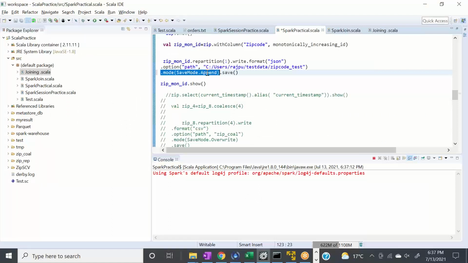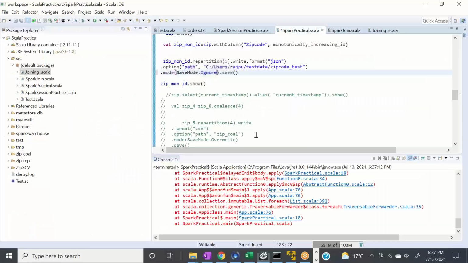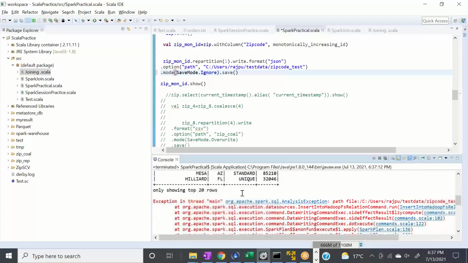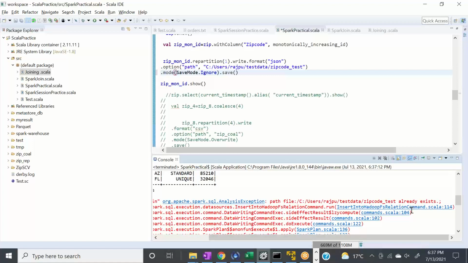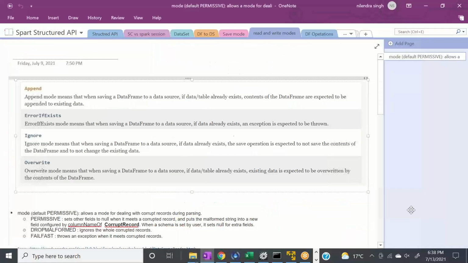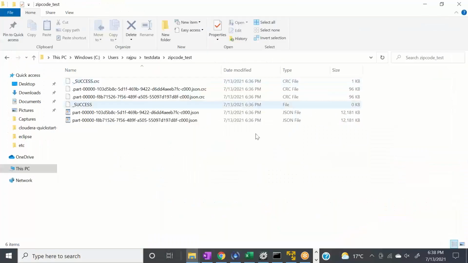So let me control that, and I will show you one more mode, that is ignore. So the last mode is ignore. What will ignore do? First of all, let's see whether it is failing. Yeah, it failed. And it says that this directory already exists. So the default mode is error out, and the name of that mode is error if exists. So if we put error if exists, or if we don't put any mode, by default the error if exists mode is there. Now let's try ignore mode quickly.